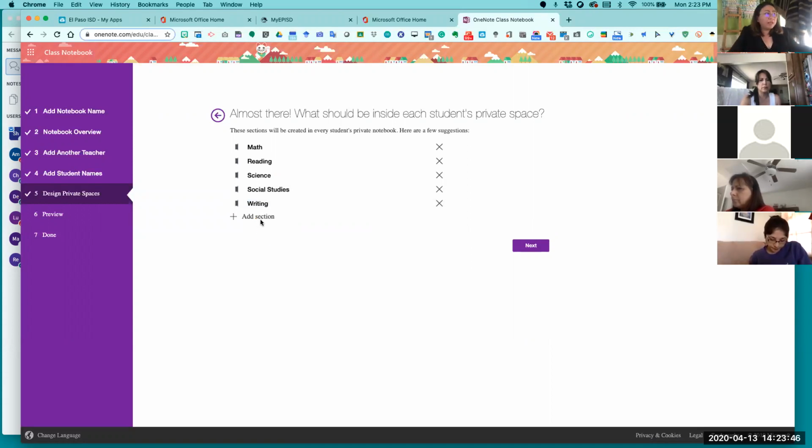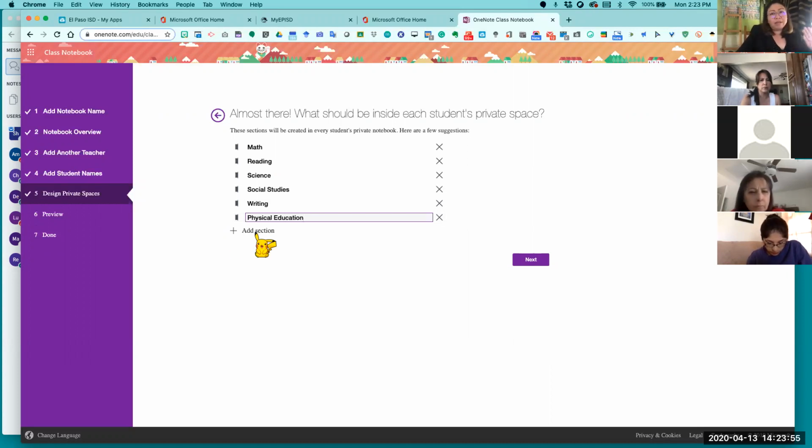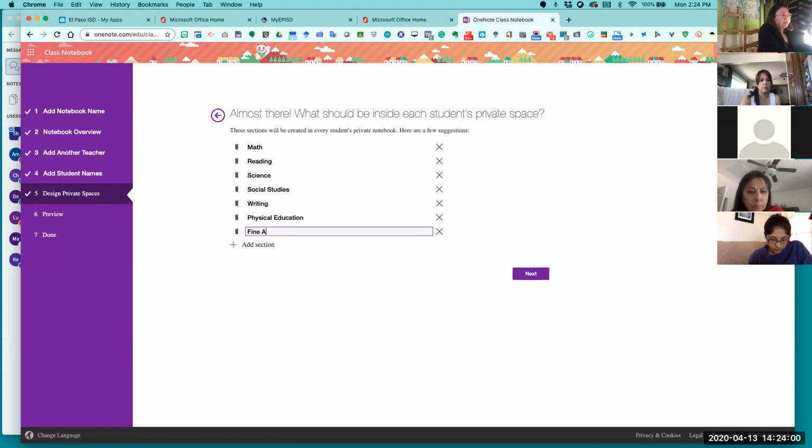Now, if I have my PE teachers also, then I can have physical education, right? Then my PE teachers will have a section in this notebook. And also for fine arts. If I'm a 5th grade teacher and I have my orchestra, right, then I can allot a space in the digital notebook for my students to have a fine arts section, okay? So we'll just use this as an example. Now, students can still add more sections if they want to in their own notebook.